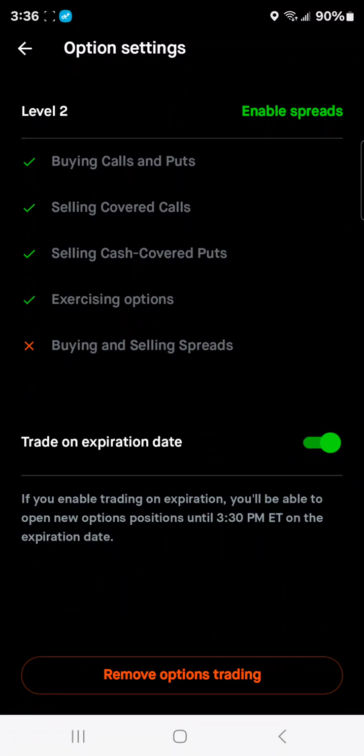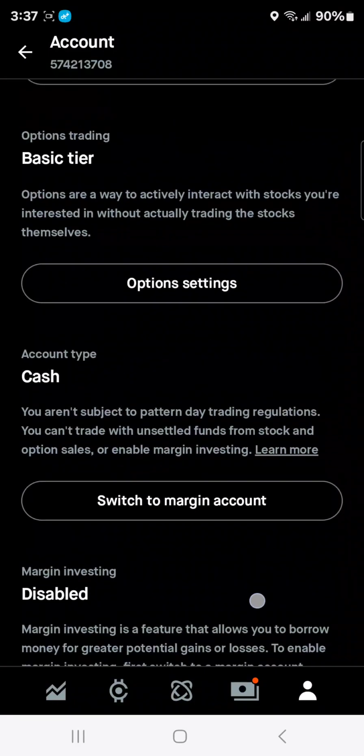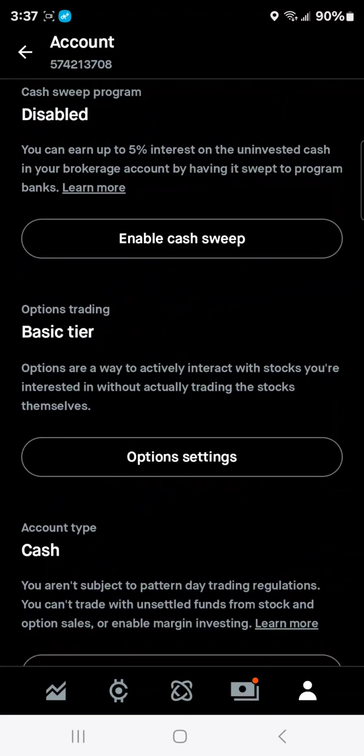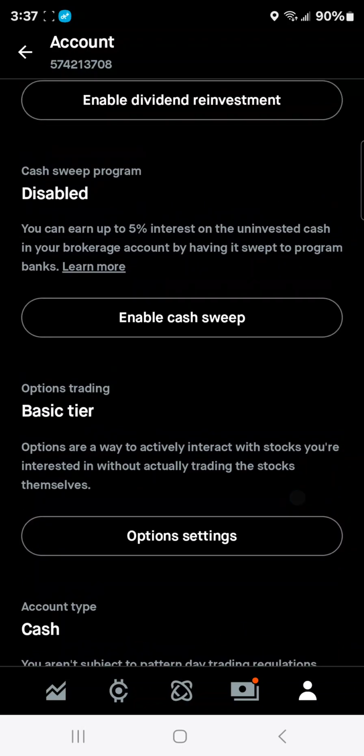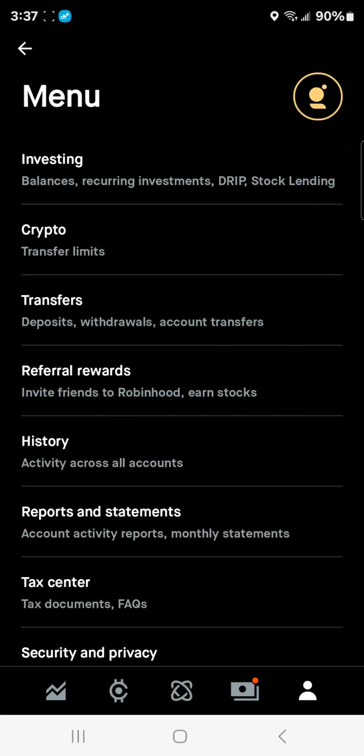So you want to make sure that you do have the trade on expiration date, which will come prevalent later. Yeah, so that's just basic level 2. Yeah, so just make sure that's on, that you have that. Sometimes, again, it may not let you have options until you've had 30 days within an account. So that's just all under the basic account investing.